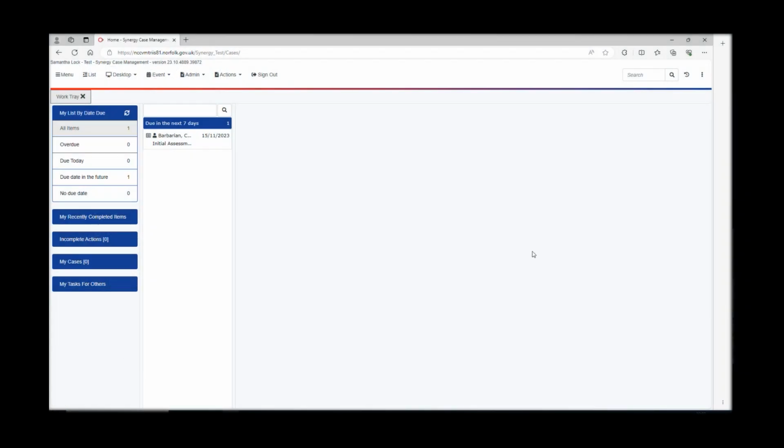Okay, so everybody, as you can see, Jen has logged into the system, and this is the view that you will have once you have logged in. We're going to first of all talk through how you search and create people and family groups within the system.